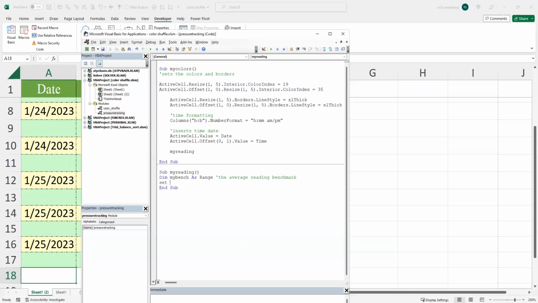I'm gonna set my benchmark equal to range F1. Dim I as long. Okay, I'm going to say where I begins, I equal at 2. That means row 2. We're going to do another one. Dim LR stands for last row as long.